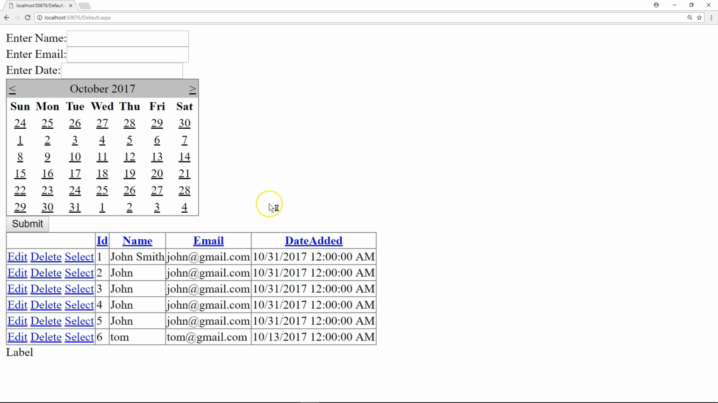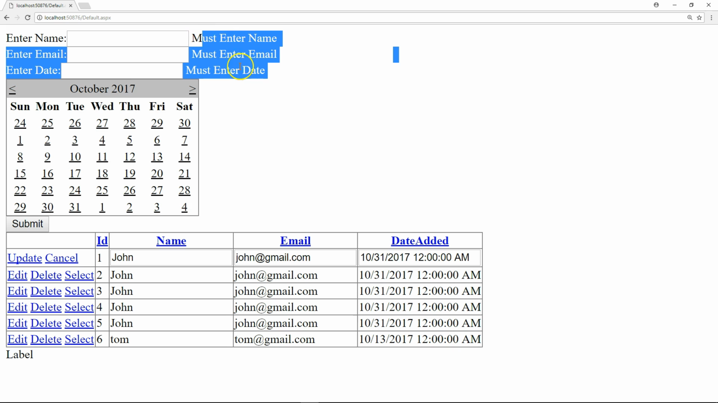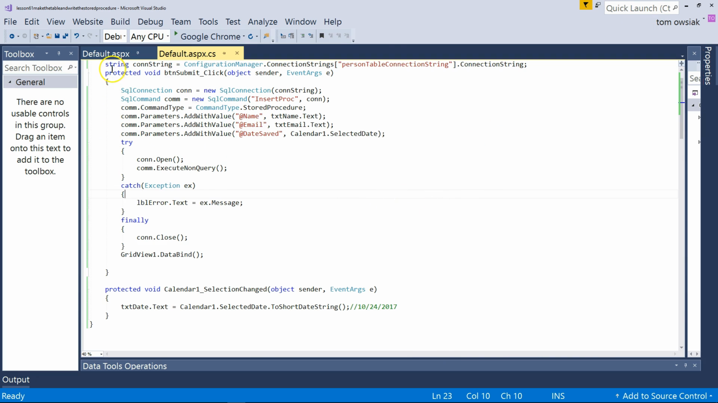Imagine I don't enter any values and enter name, enter email, enter date. And I click edit down below. And I just remove the Smith and I click update. And then I do that. You see how up here this gets immediately shown? So the grid view is causing the page fields to get validation applied. And that's why this is showing. We need to disable validation caused by the grid view. So I'm going to close this and go back to default.aspx.